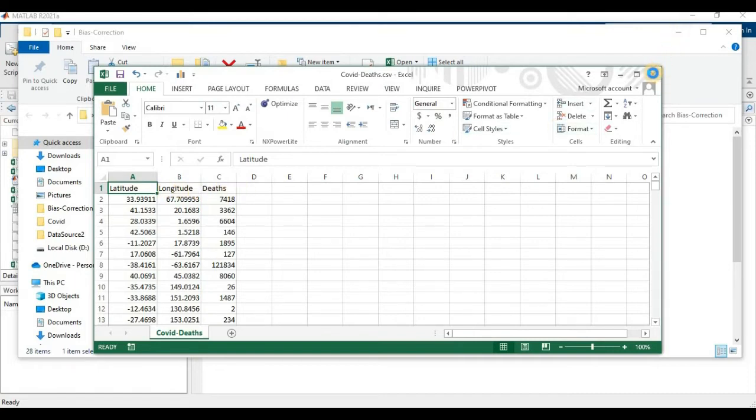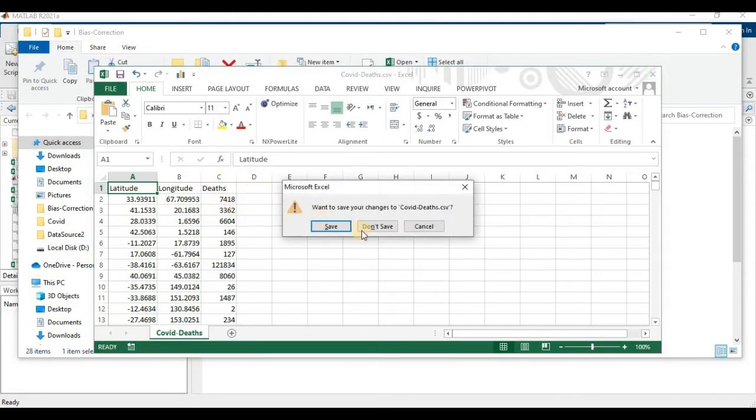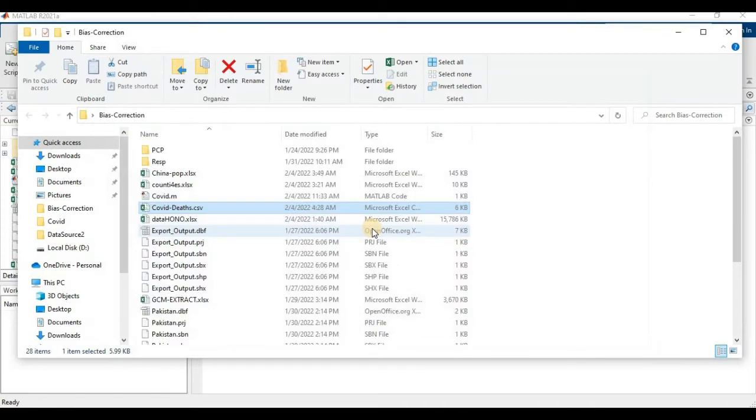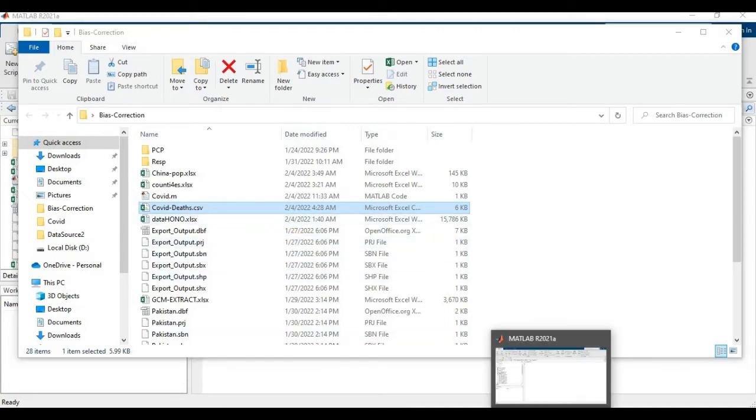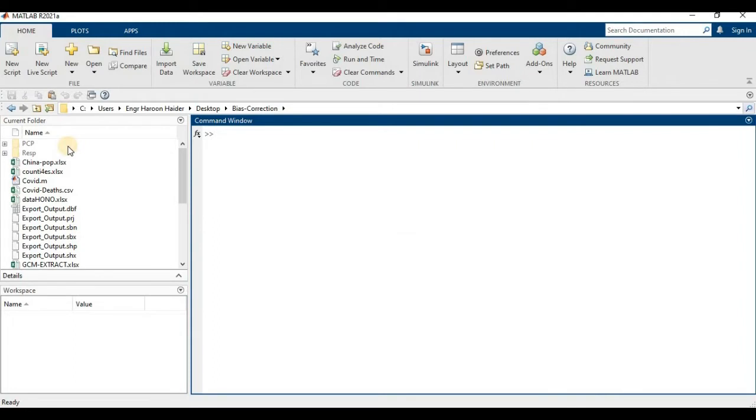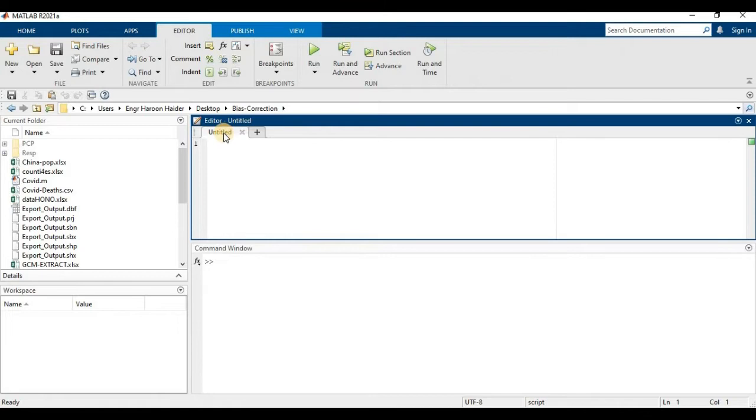So I will just close it. It will ask me to save; it depends on us if we save it or not. I am going to not save, because I already have the data in my Excel or CSV file. So first of all in MATLAB we need to upload our CSV data. We have not started our coding yet. So I will click on new script here. It will open a new script in MATLAB.